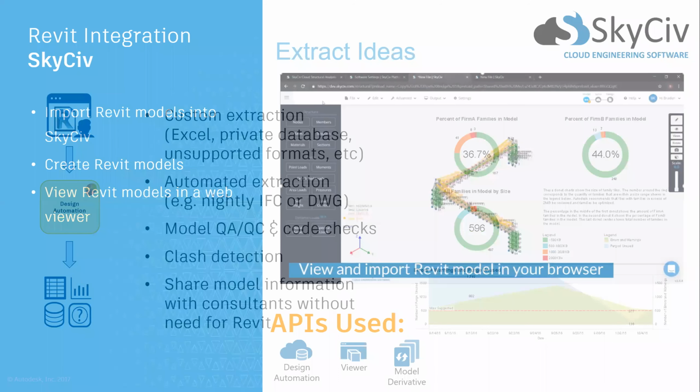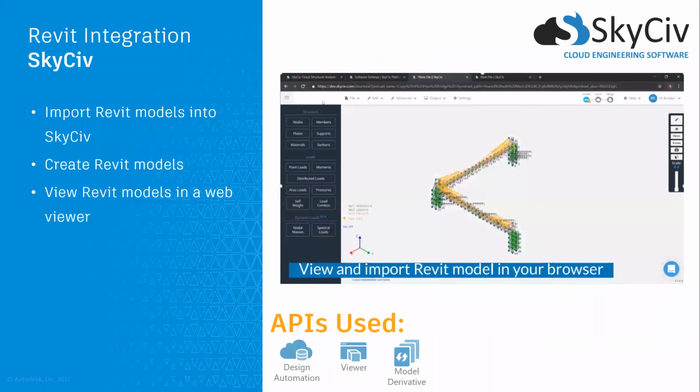So the first example I have is an integration with SkyCiv and Revit. What SkyCiv does is structural analysis software.